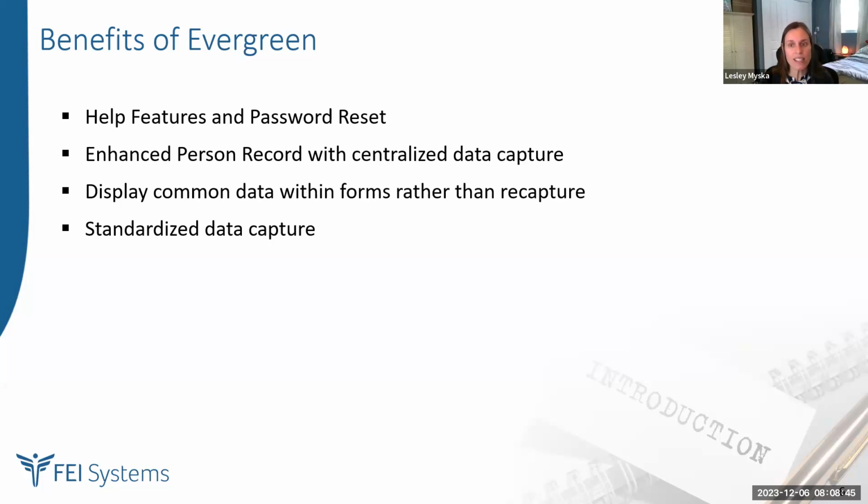And standardized data capture. We have required fields and field level validations to ensure that the content being entered into fields follows the correct format, like date formats, numeric fields, etc., as well as form-based workflows and business rules that will make sure that data is being captured in a consistent way.